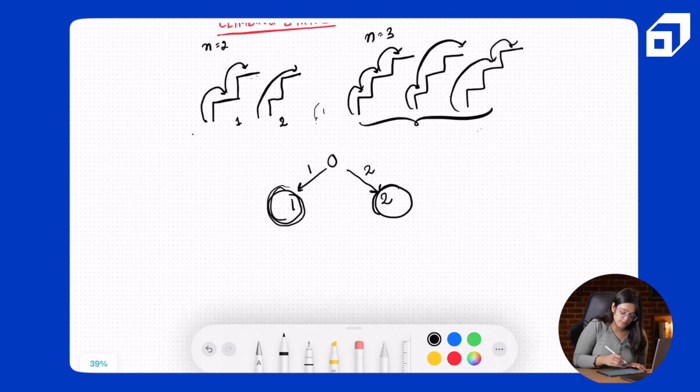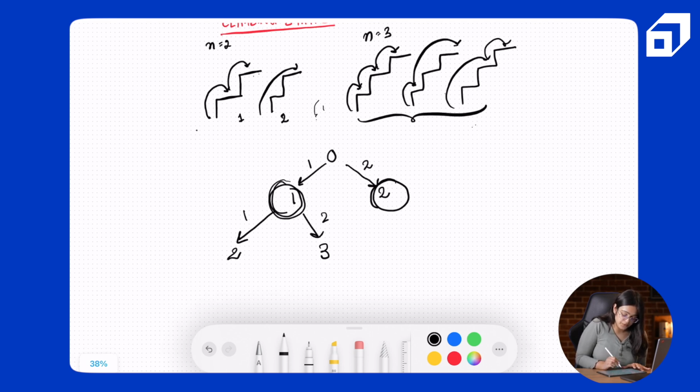So let's do it further. Let's create our chart further for n equal to 3. When we are at the first stair, again we can either take 1 step or 2 steps. If we take 1 step, we reach the second stair. If we take 2 steps, we reach the third stair. So this is one answer. We've already reached the top of the stairs, so from here we'll return 1. So this path has given us one answer. It will return to this stair and we'll return it to the final 0.